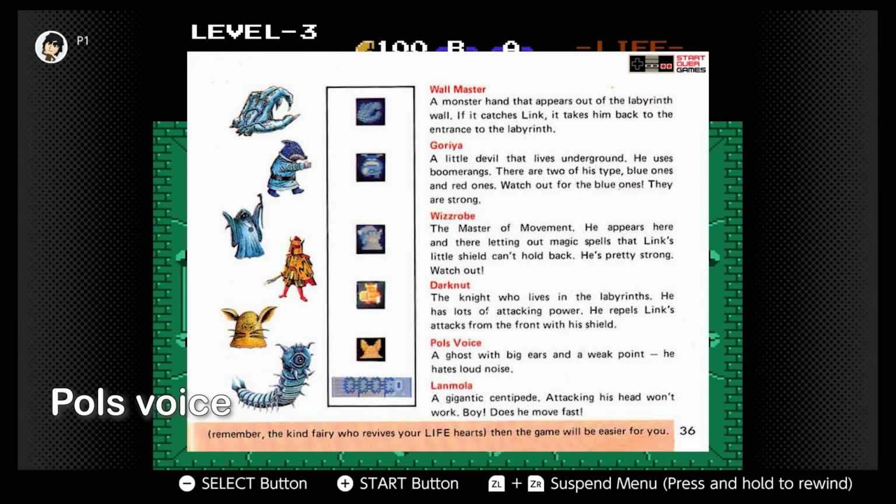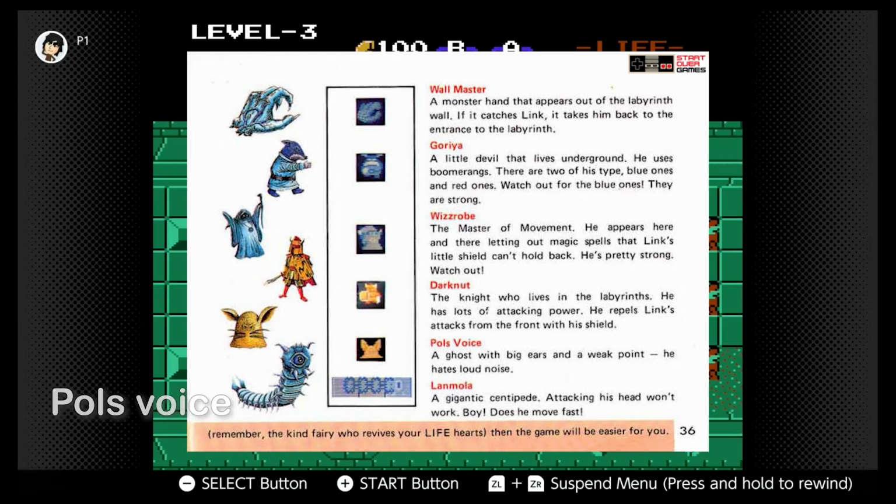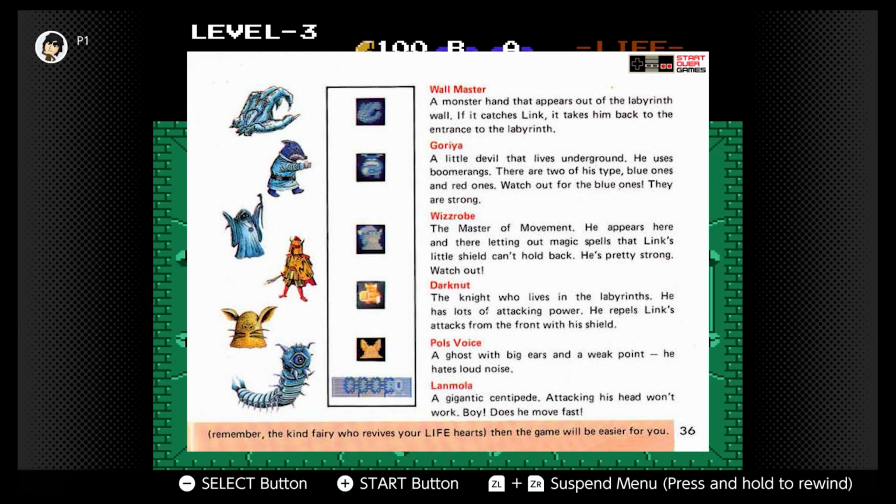Pole's voice. In the manual for Zelda 1, it says that the poles can be killed by a loud noise, which just confused players. On the Famicom, the second controller had a microphone, so if you made a noise into the mic, it would kill the poles. The NES lacks the microphone, which is why this confused players.